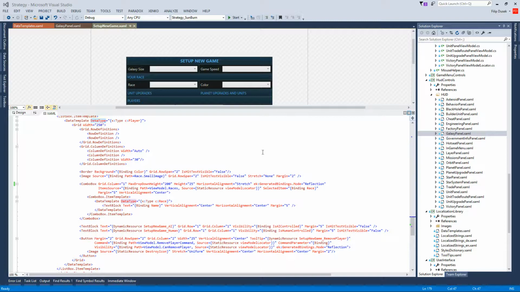Hi everyone, in this video I will show you the new feature of the MTKeys UI. It's called Compile Generated Bindings, and the idea is based on the x:Bind from Microsoft.